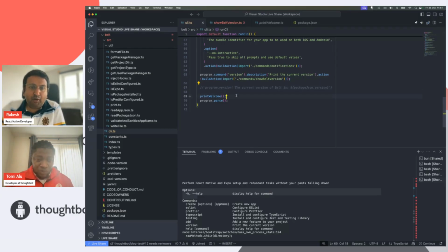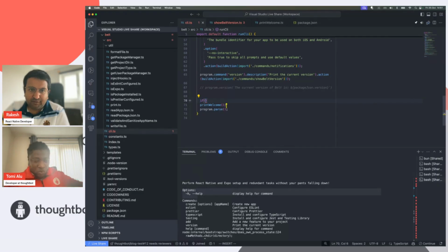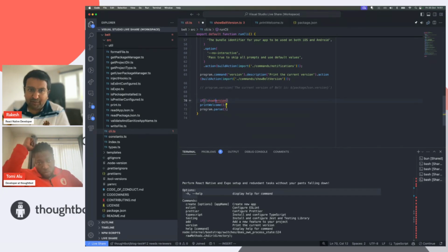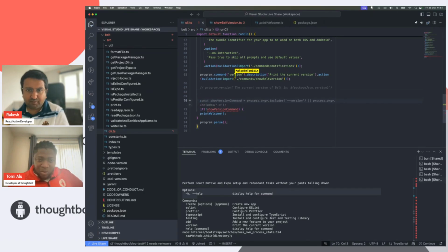But if we want to do that, we have to put some kind of condition here, like if not version, or if not show version command, then print the welcome message. Otherwise, don't print it. First of all, from what I see, Commander is expecting an object.